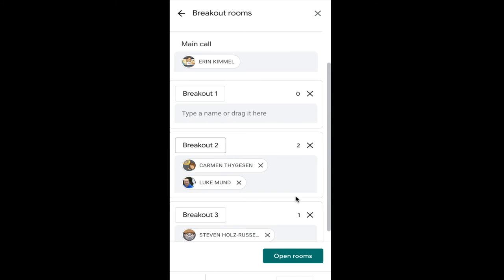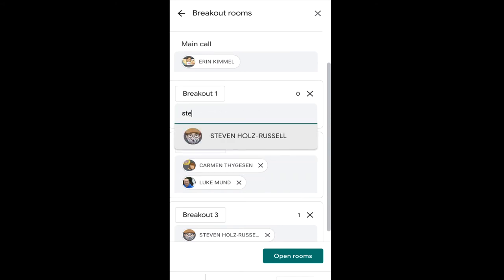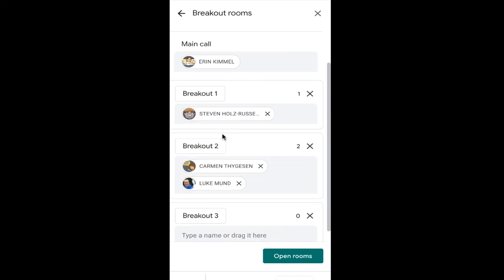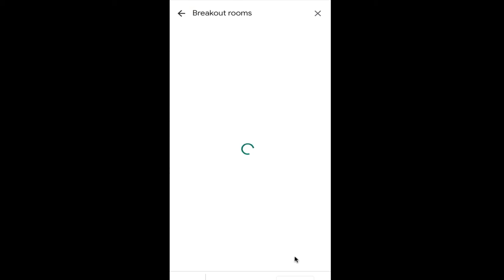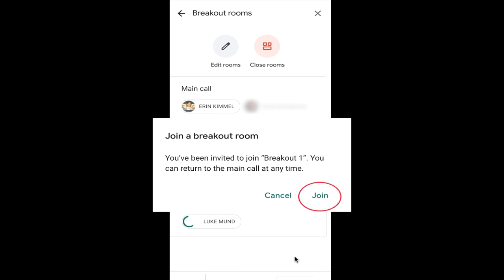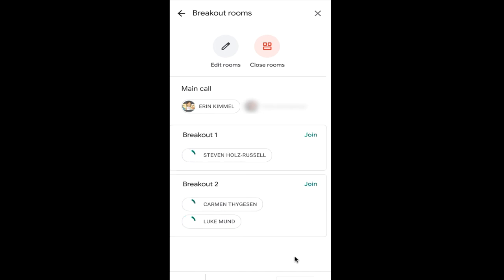their names or by starting to type the first few letters of their name and selecting it from the drop-down list. Once you've allocated people into rooms, you can click Open Rooms, and that will start the breakout feature. Once you open the room, participants will get a dialog box inviting them to join. Anyone who has not clicked on the box will have a spinning green circle next to their name.